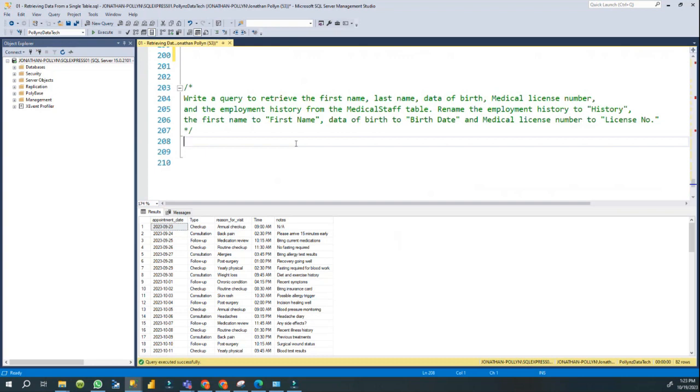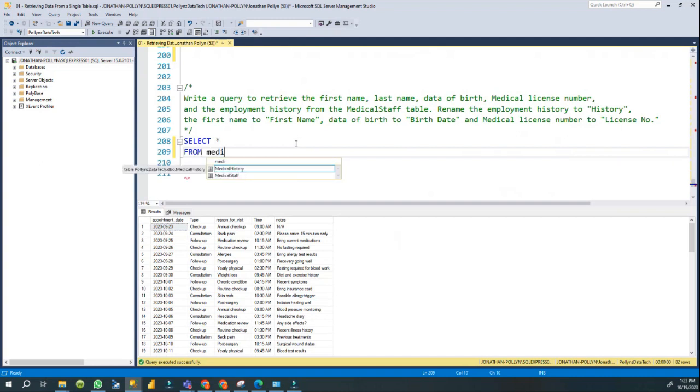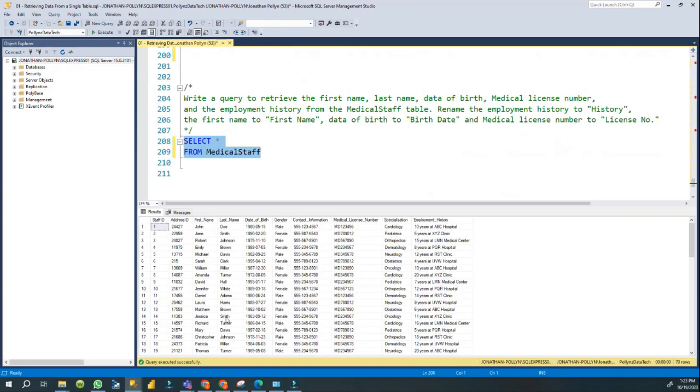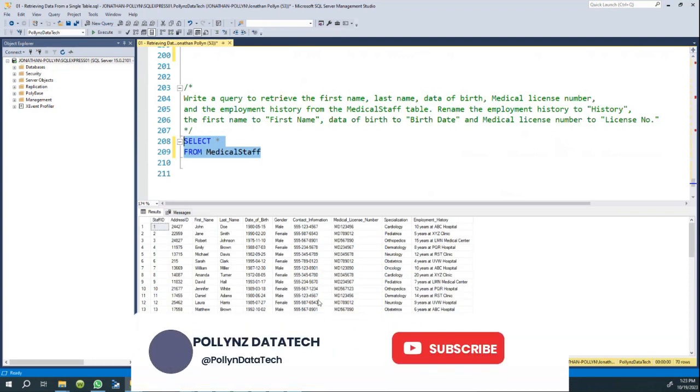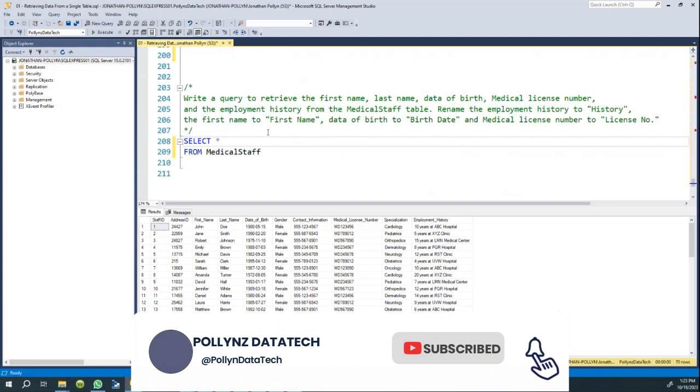So there's a lot of things we're going to do, which is a good thing to save the best for last. So we're going to go in and say select star from the medical staff table, and we can run this code and see what we have. We have a lot of useful information, but they want us to only pull specific columns.